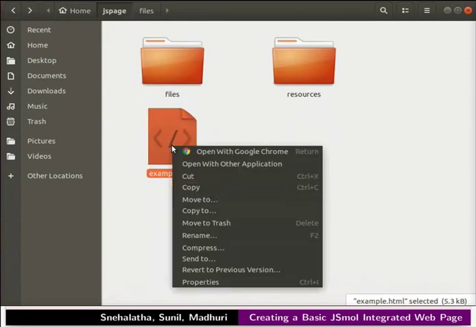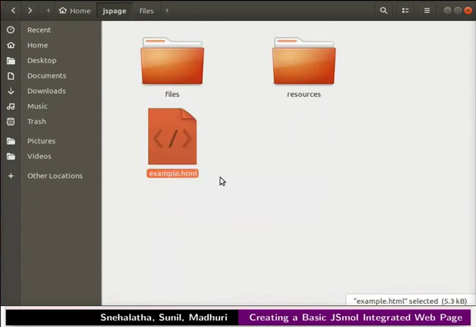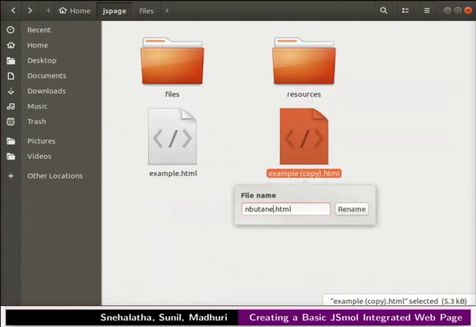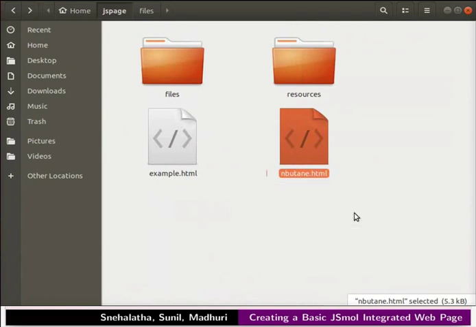Make a copy of the example.html file. Rename it as nbutane.html. Save it in the same folder.